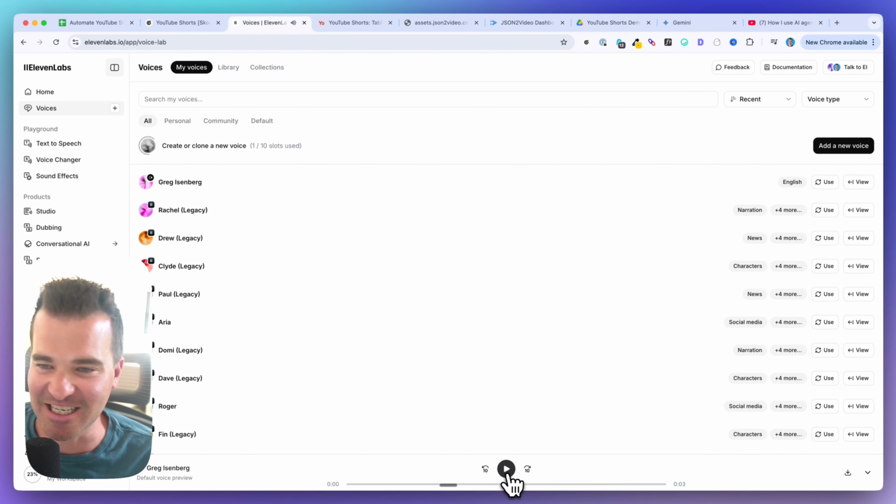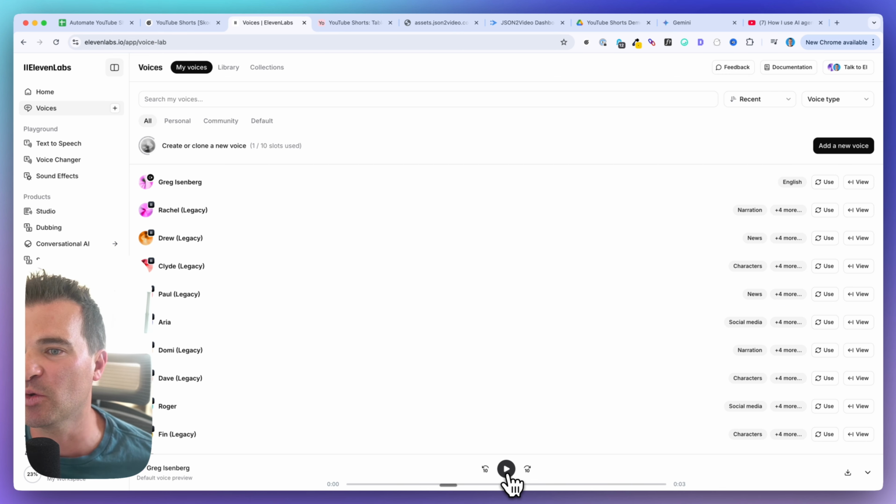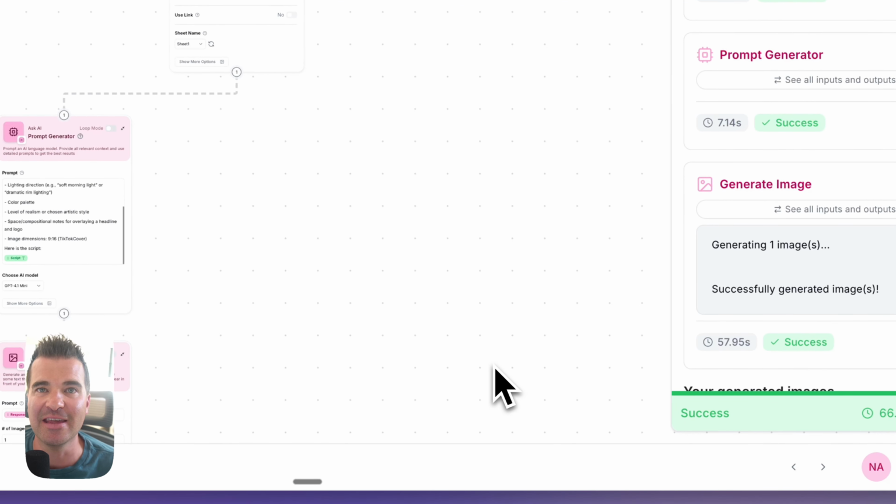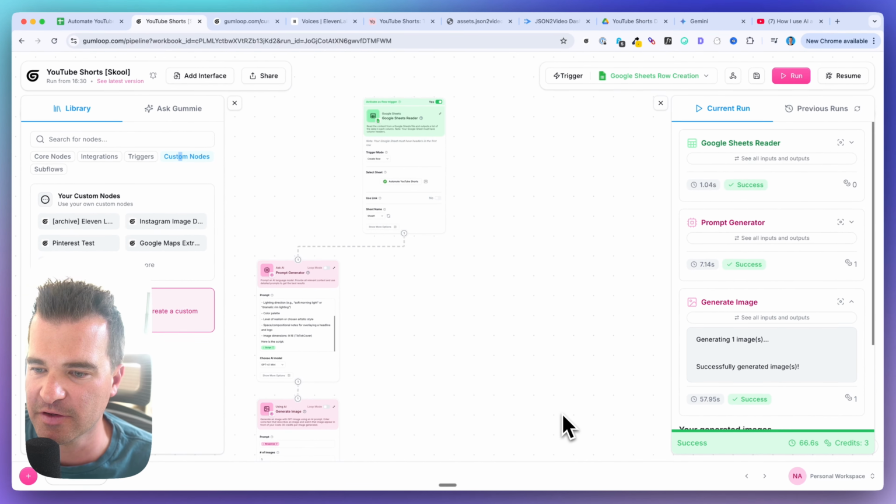So you can test it out and hear what it sounds like. And importantly, when we go to the next step, we'll now be able to use this in the JSON to video. Okay, now let's talk about the Gumloop part of ElevenLabs.